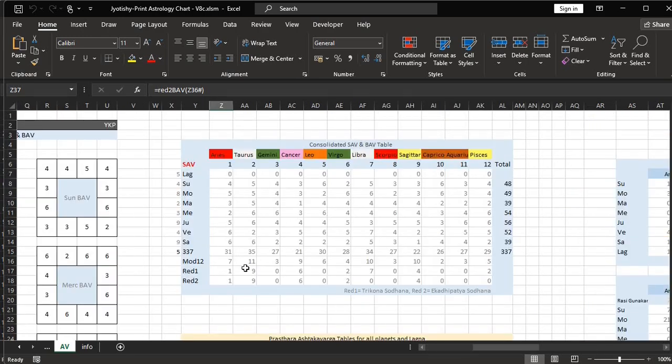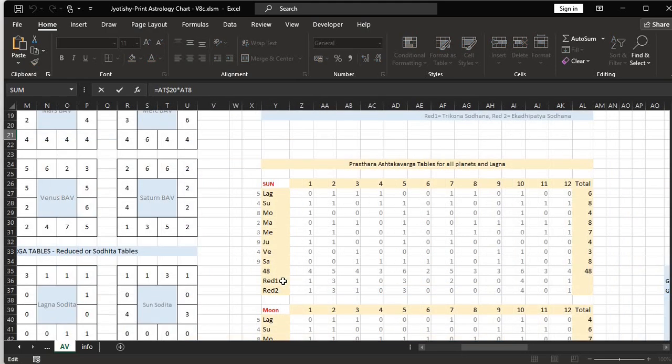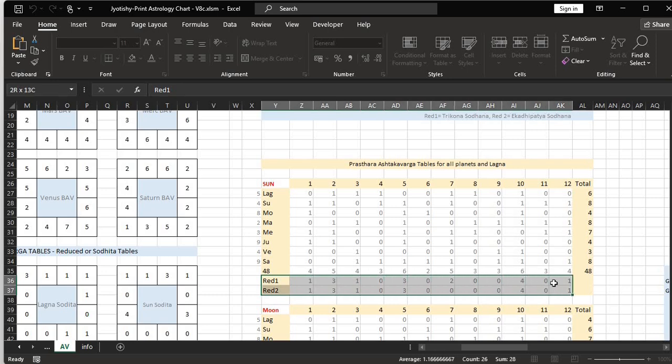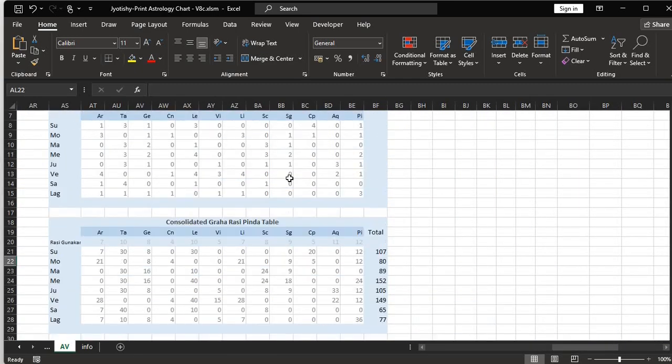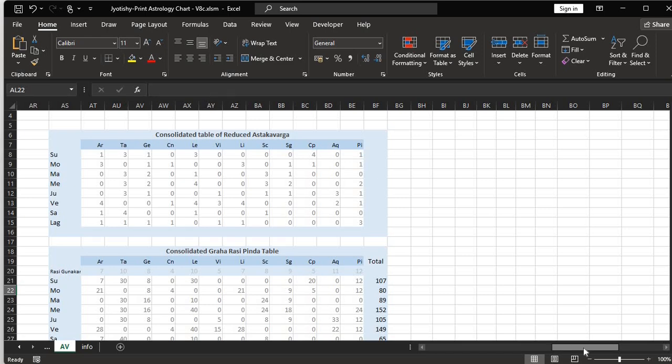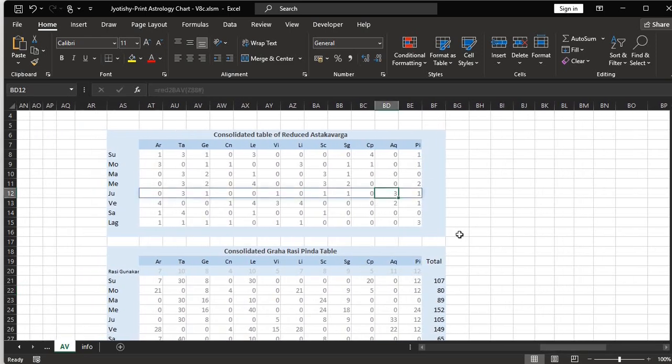See, for Sarvashtakavarga also, reduction is applied after reducing multiples of 12, that is mod 12 in our Excel language. This reduction 1 and reduction 2 are applied on Sarvashtakavarga also. But surprisingly, they have given it a separate name, I think. It is called Mandala Sodhana. So these reductions or Sodhana are done for all the planets and Lagna. And this is consolidated here in this table. The same information comes here.